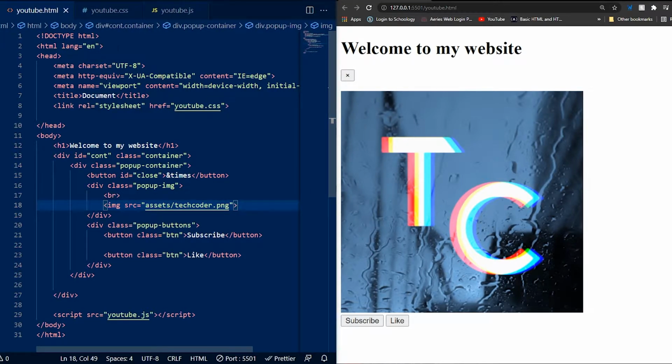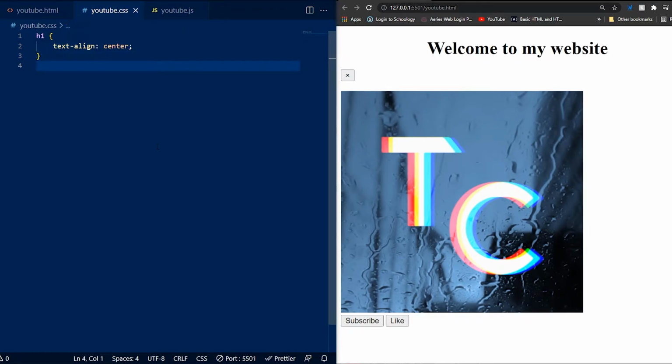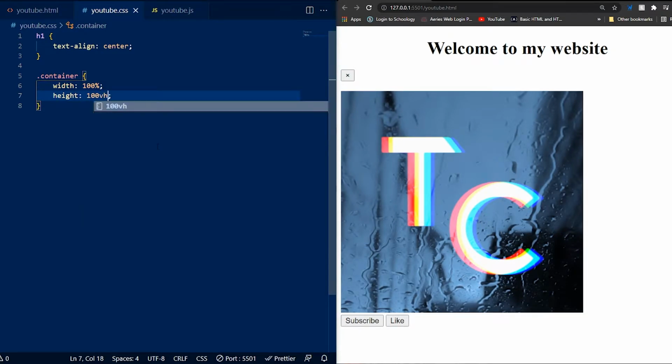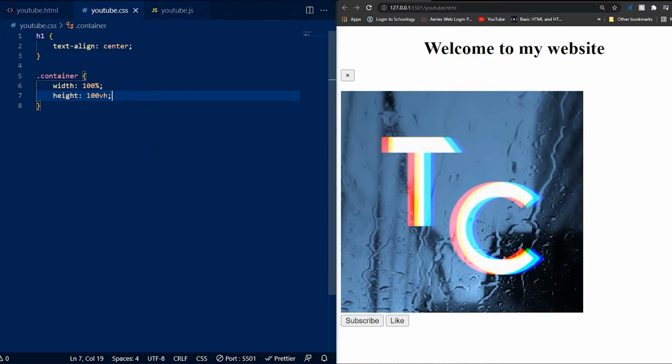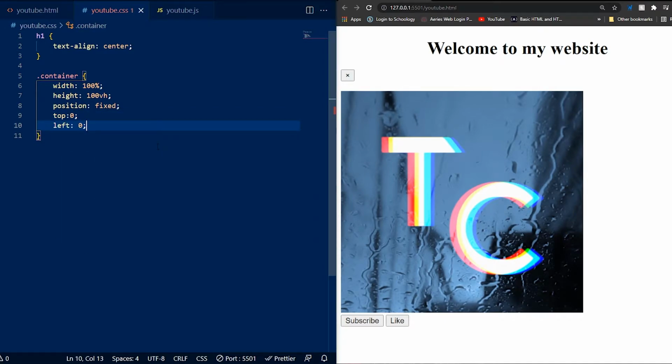So let's get into the CSS part. Inside the CSS, let's first style the title for the website and just make it centered, as you can see right there. Then we're going to style the container. I want to make the width 100% and the height 100 viewport height. We'll make the position fixed, because when you scroll down you don't want it to go up or down, you just want it to be right there. I'll do top 0, left 0.